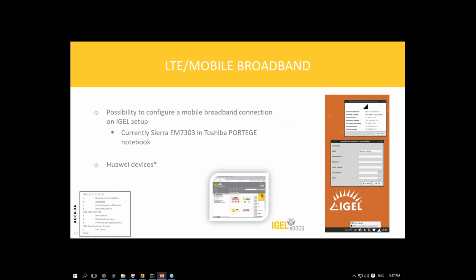Next one, we implemented some LTE mobile broadband possibilities. For example, you can configure a mobile broadband connection in IGEL setup with the Sierra EM7303, which is in this laptop, a Toshiba one. And we also supported Huawei devices, but if they are in so-called HiLink mode, they are not configurable in IGEL setup. Please check our eDocs, our IGEL knowledge base, at the address edocs.igel.com for further detailed information.